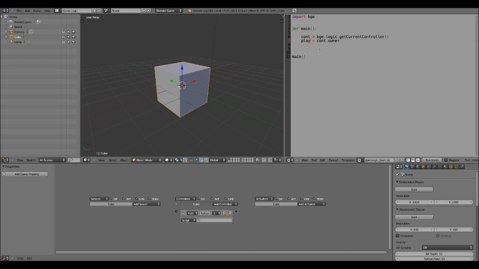Some useful things you might want to know is comments. Comments are pretty useful, especially when you have long scripts. You basically use this symbol here and type in whatever you want. And when you run this in the game engine, it's going to totally ignore this line. It's going to run everything. It's going to import BGE. It's going to define the main function. And it's going to look at this. It's going to skip it.